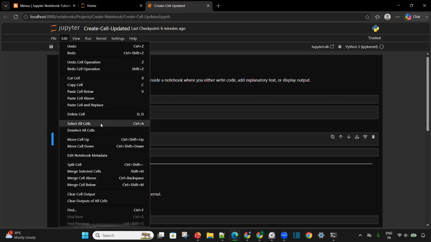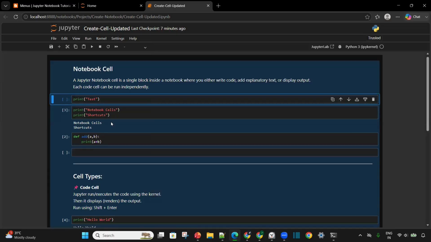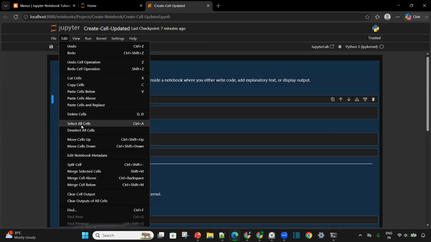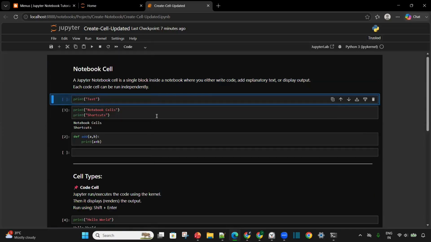Next we have the select all cells and deselect all cells option. Select all cells selects every cell in the notebook, and deselect all cells clears the selection from all the selected cells. If you click on select all cells, it selects all the cells in the notebook. And again, if you click on edit, deselect all cells, it unselects all the selected cells in the notebook.